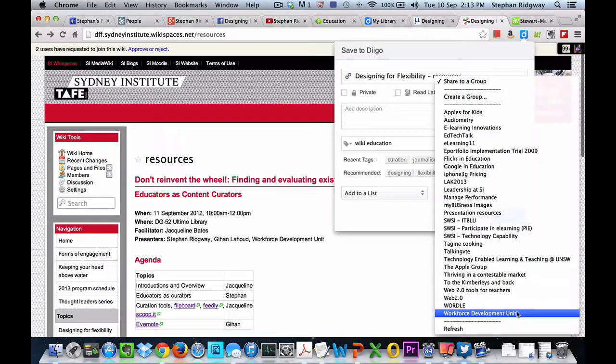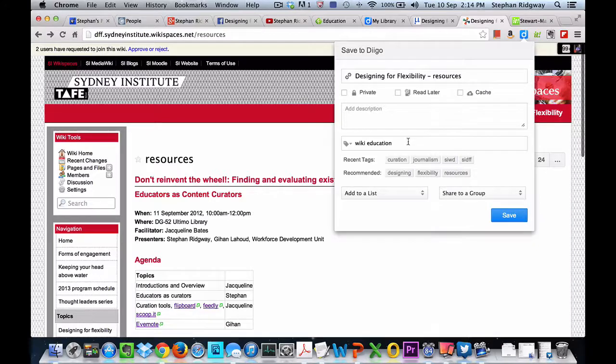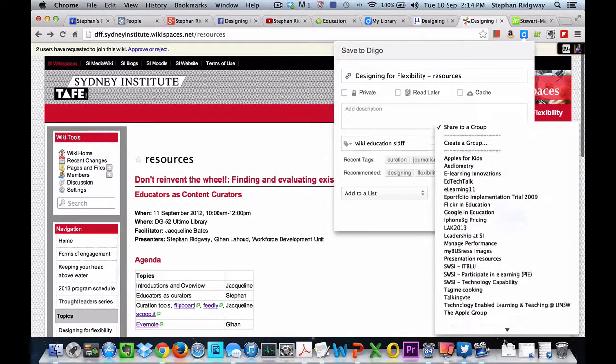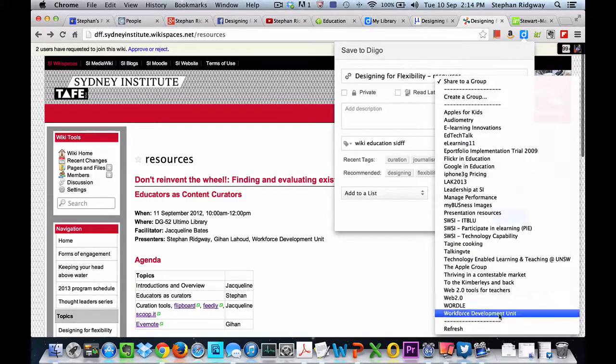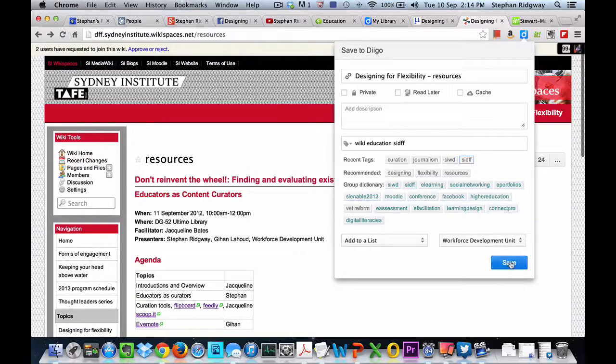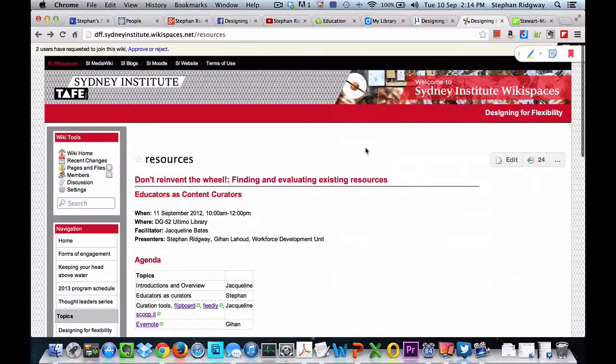So as you probably know, we have a tag that we use explicitly for the Designing for Flexibility program, which is SIDFF, and if I use that tag and I add it to the Workforce Development Unit group, and I save that, anyone who goes to that group will be able to see it.